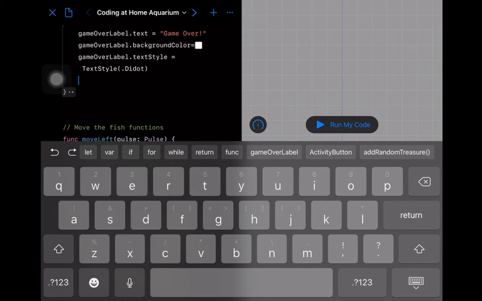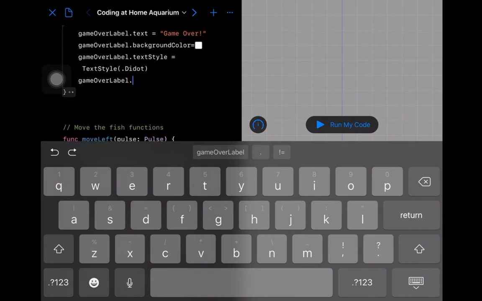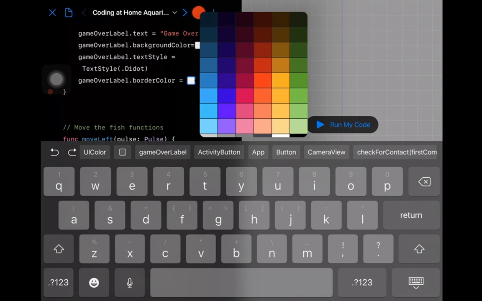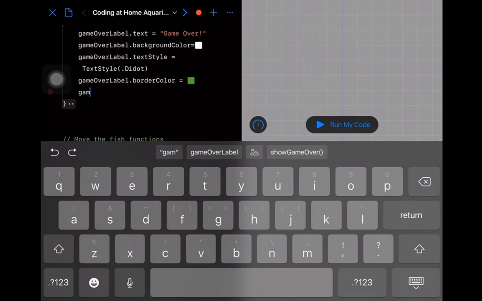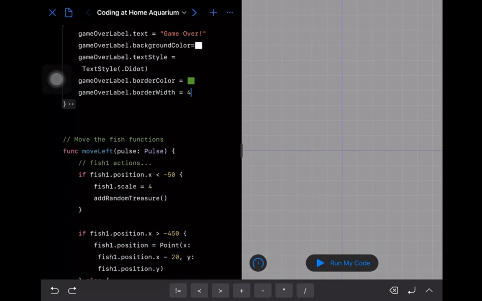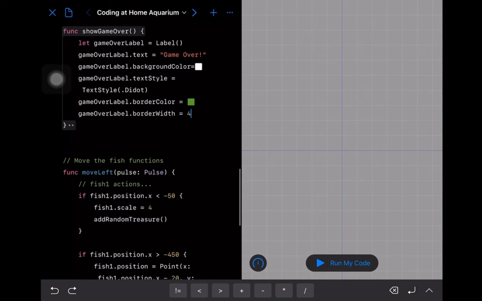And then maybe we'll set a border around it so we can see what's going on. So border color equals green, and then game over label, the border color, border width. Okay, so here's my show game over code. I haven't added it to the screen yet though, so let's do that.